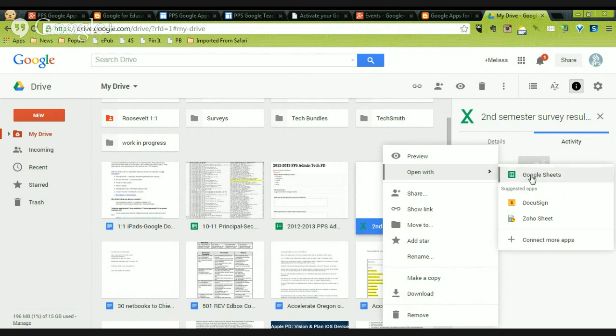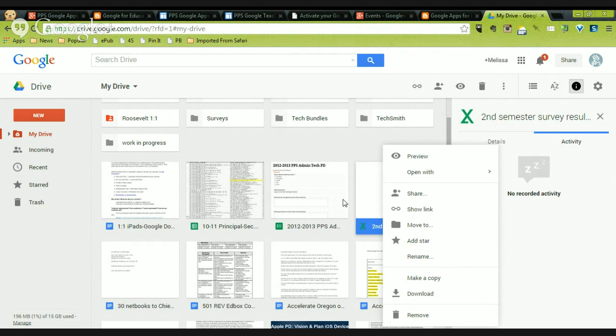If I say Open with Google Sheets, it'll automatically convert the Excel document to a Google Sheet, and then I'll have both documents in my drive. If I want to keep the original Excel document, I can, or I can just delete it now that I've converted it to a Google Sheet.